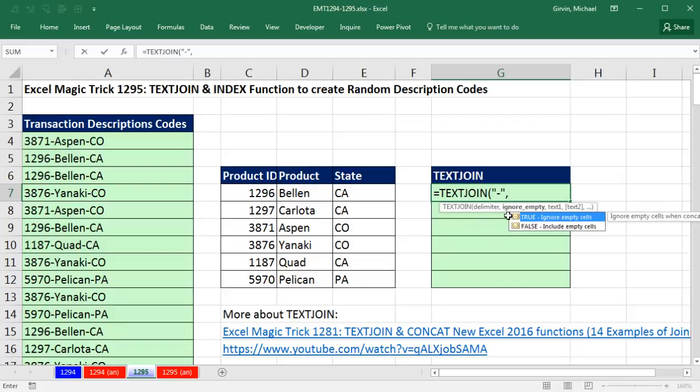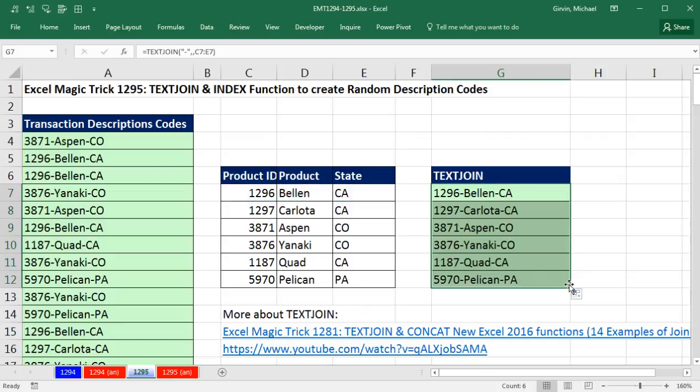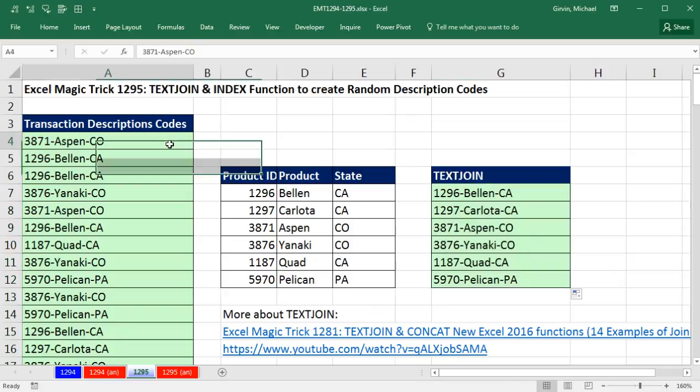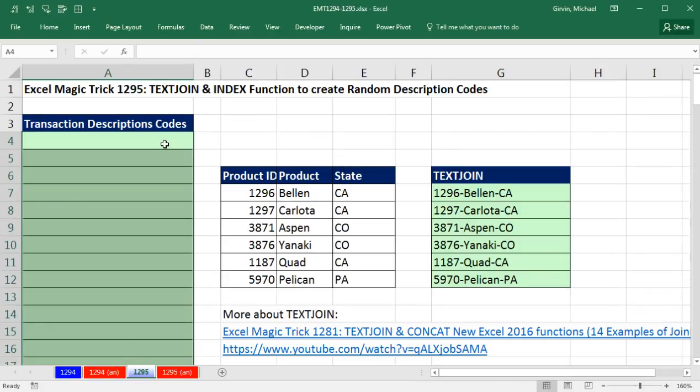I can choose to ignore empty cells or not. That's if there was an empty cell, for example, where the product was. If you want to ignore, you can put TRUE, 1, or leave it omitted. And finally, the text. Check this out. I can just highlight those three cells, and it will automatically know to put a delimiter between each one. Control-Enter, and copy it down. Now, of course, I could attach this to the table and then randomly choose from that column. But I didn't want to do that in this case here. So here's what I ended up doing.